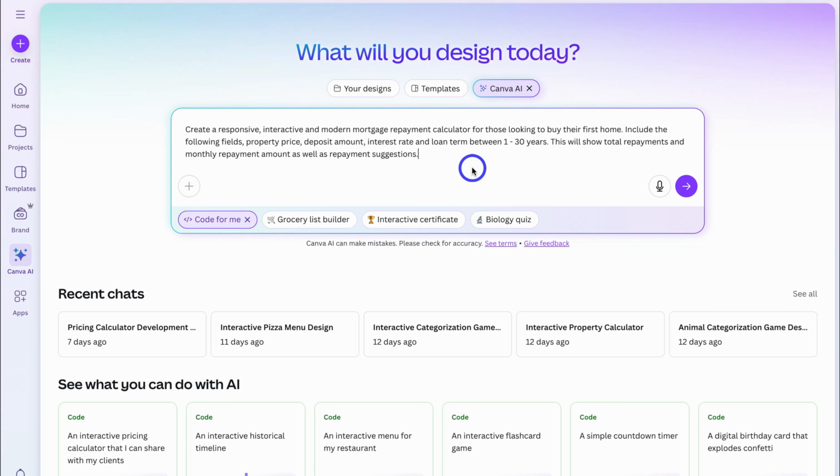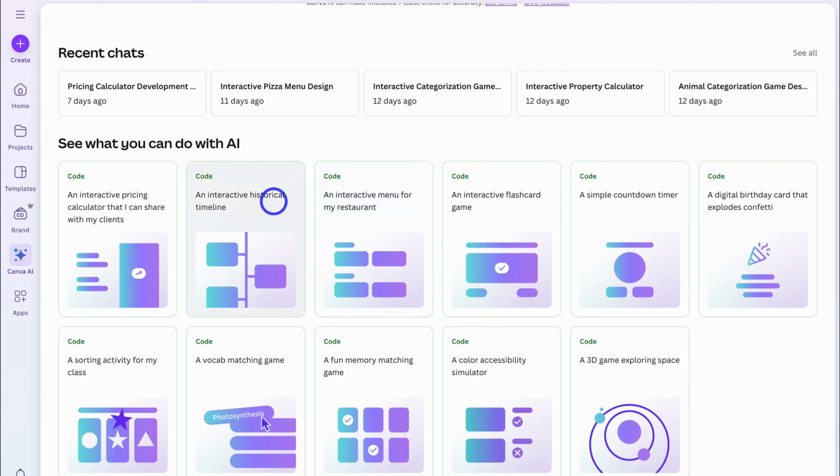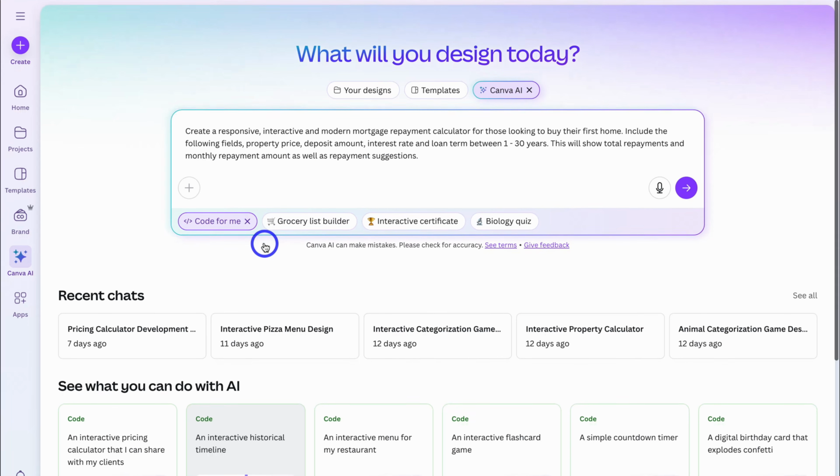Now, if you're not too sure what it is that you want to create, you can also navigate down here and try out some of these different templates. For example, an interactive pricing calculator that I can share with my clients. Or you can create an interactive menu for your restaurant. These are just some examples of what you can create with Canva AI, Canva Code, that you can then personalize the way that you want. Okay, let's navigate back up here.